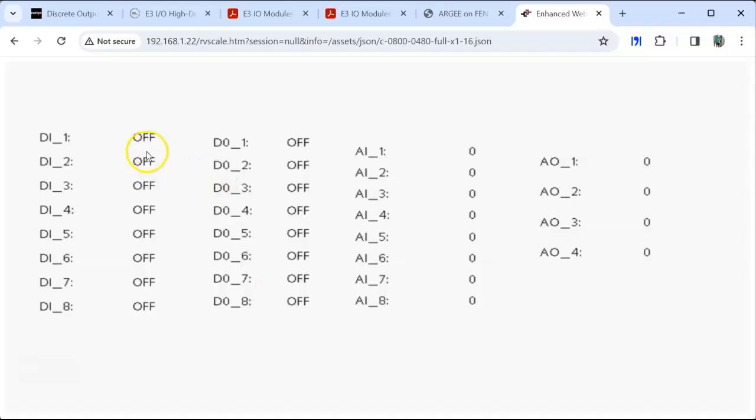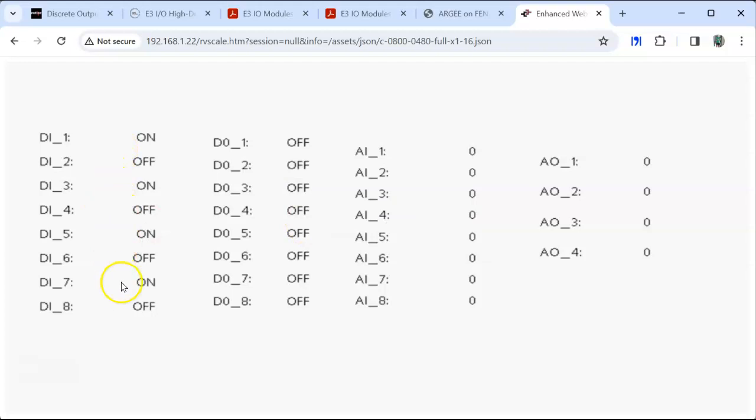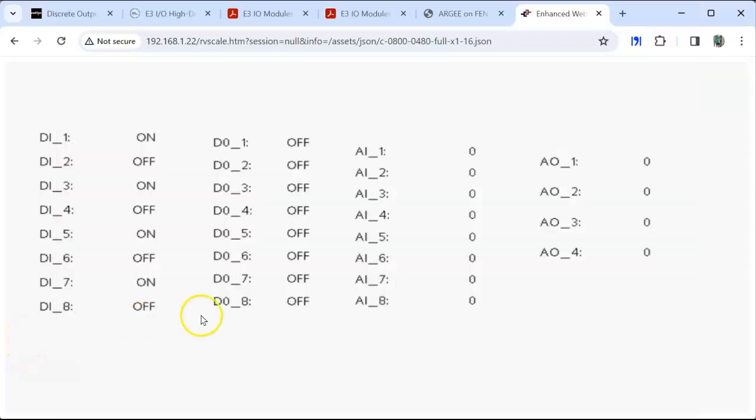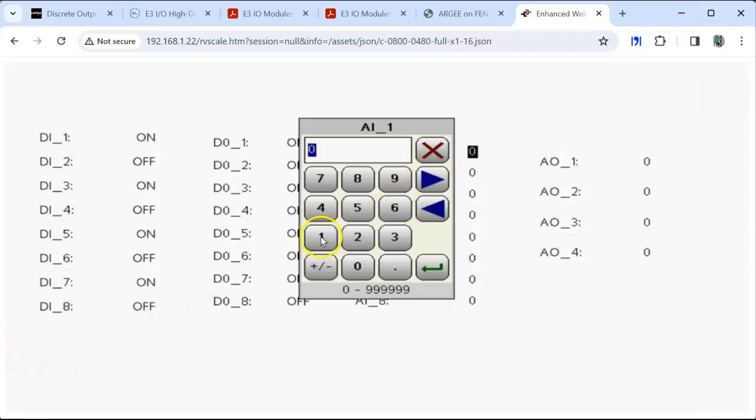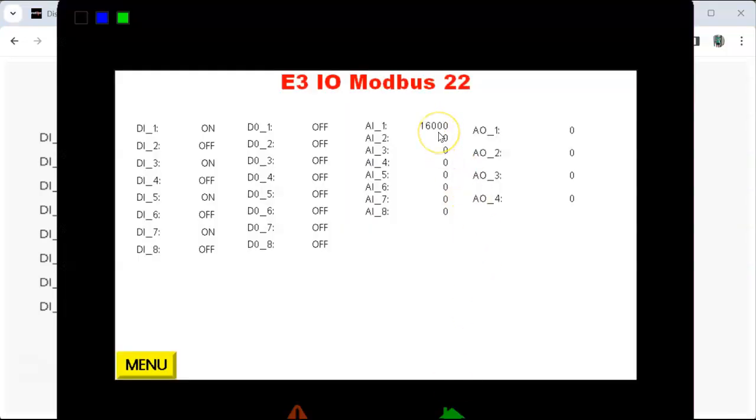So if I go back to the web page here and turn on some of these inputs, let's turn on this guy, this guy, this guy, and this guy. So I turned on all of the odd inputs, 1, 3, 5, and 7. If I go back to my emulator here and look, 1, 3, 5, and 7 are on. Hey, that's pretty sweet. What if I go back to my E3 simulator and simulate an analog value? Now, these are limited to 32,767, from the range of 0 to 32,767. So if I put in here, for instance, 16,000, now it's putting that out here. If I go back to this guy, there's that signal that it's reading in.